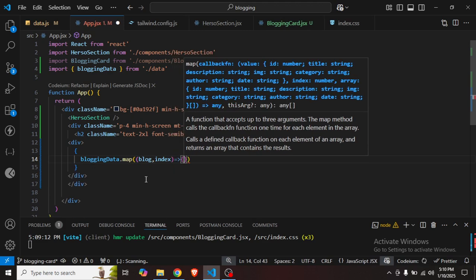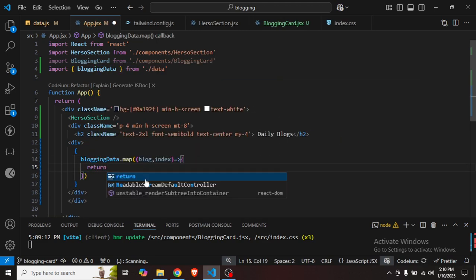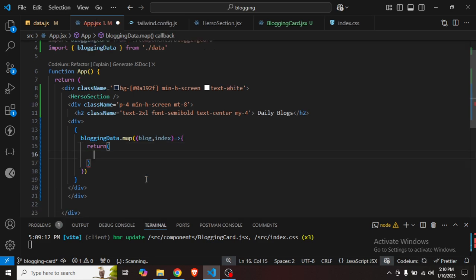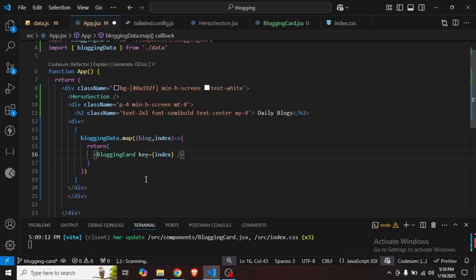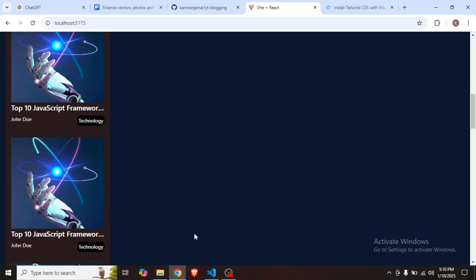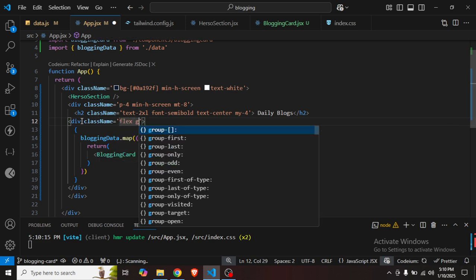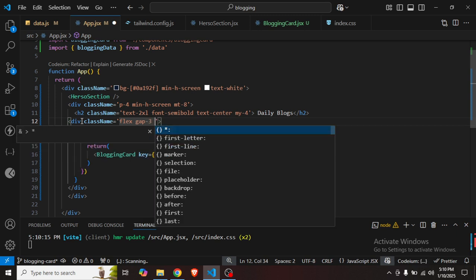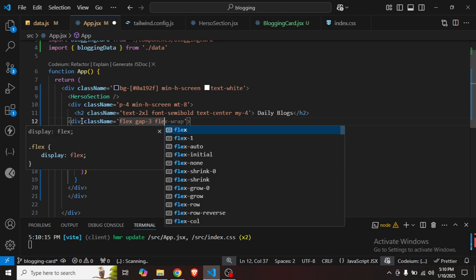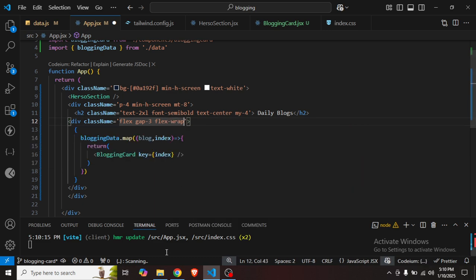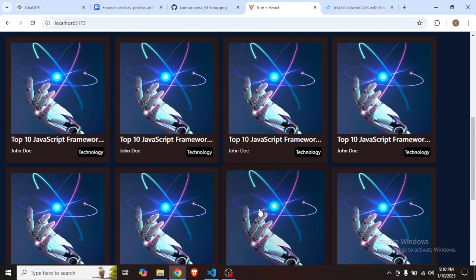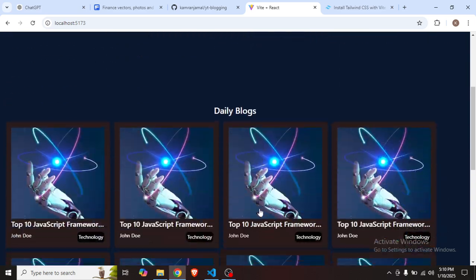Now let's go and return some value. Here I'm returning the blogging card. Here if I show you, now it takes the index. Here you can see this data is now visible. Now let me make it a little bit beautiful in order to flex, and the gap should go to 3, and flex wrap. Now let's see how it's looking. Oh my god, it's really good. Here you can see it's really good.